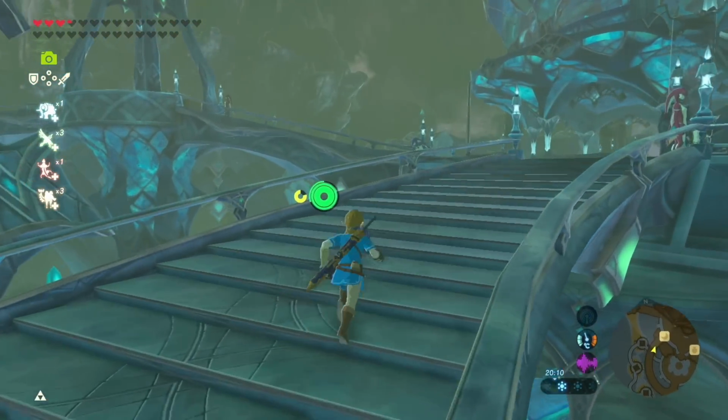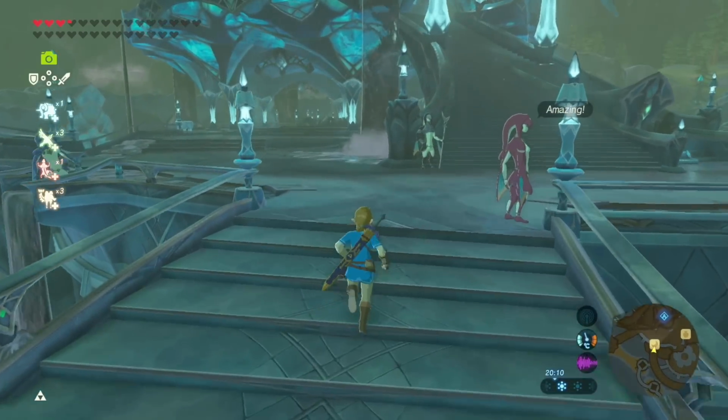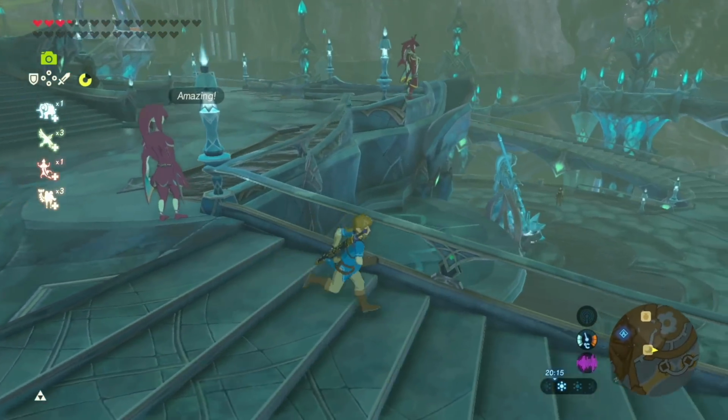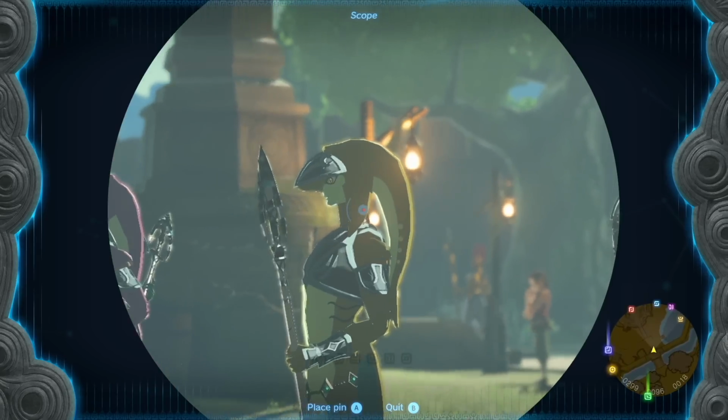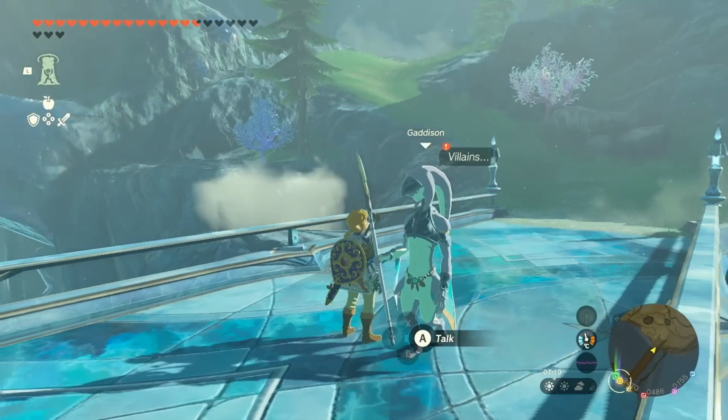16. The Soras now have more color variation. In Breath of the Wild, you had red, blue, green, but now they've added colors like orange and pink.